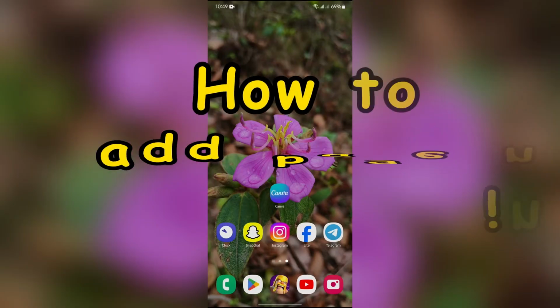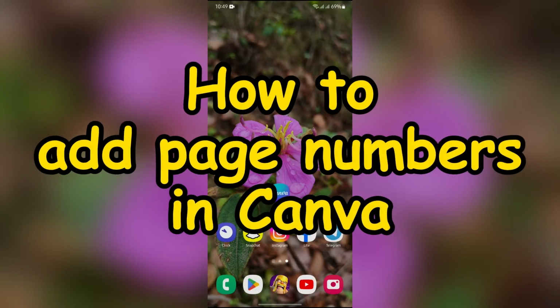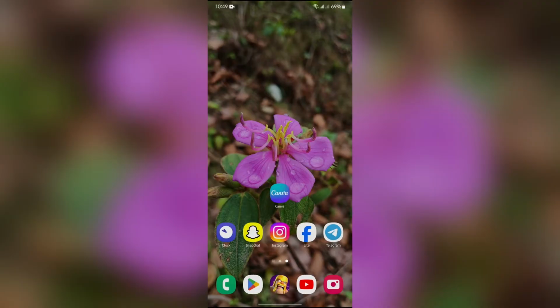show you how to add page numbers into your document in Canva. So without any further ado, let's dive right into this exciting video.